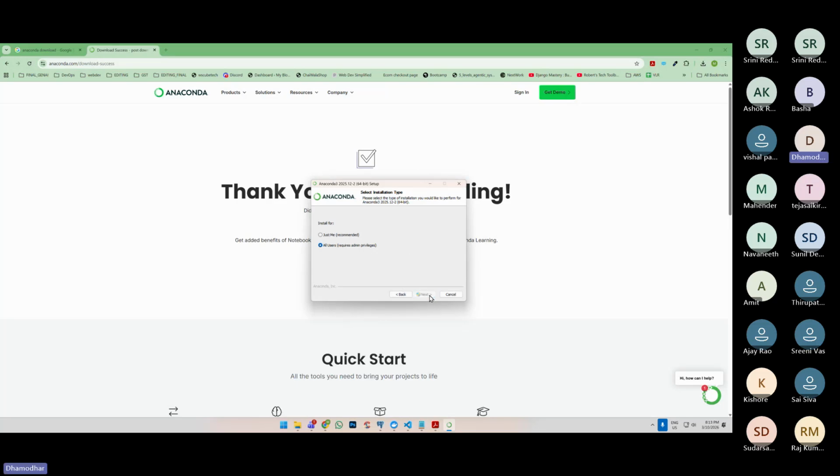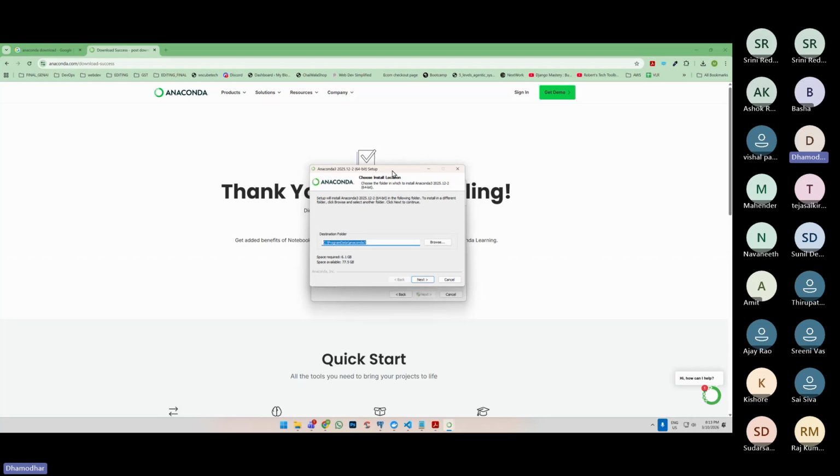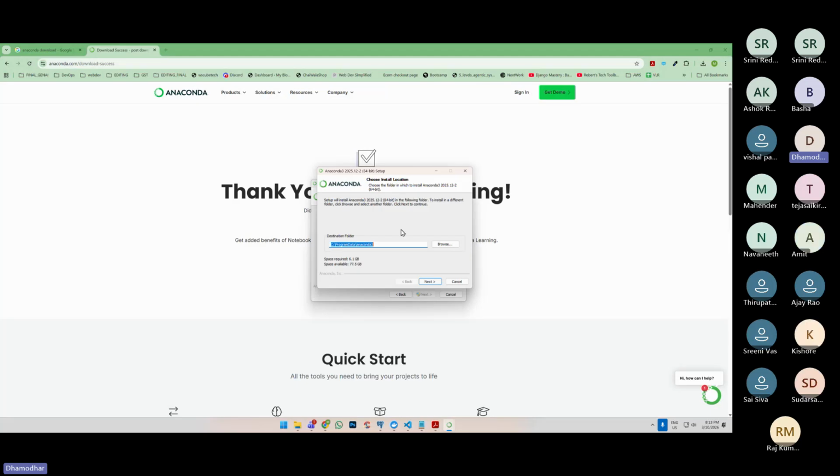Once you click on Next, it says: do you want to allow this app to make changes to your device? This is only for Windows users, the Anaconda3 installer. You need to click on Yes. The window that I just told you about will not appear on your screen, so that's the reason I specifically read that message.